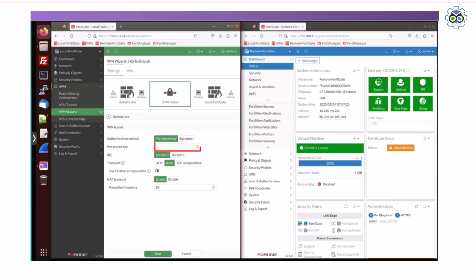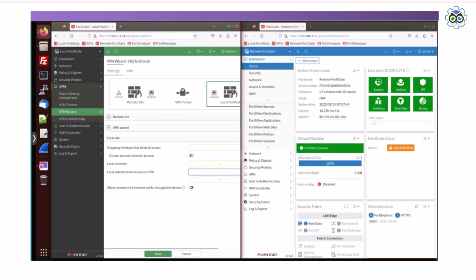On the pre-shared key field, type the key that will be used for mutual authentication on both devices. This value must match on both firewalls. In a production scenario, ensure you choose a strong key. In my case, I will use something simple like password. Click Next.